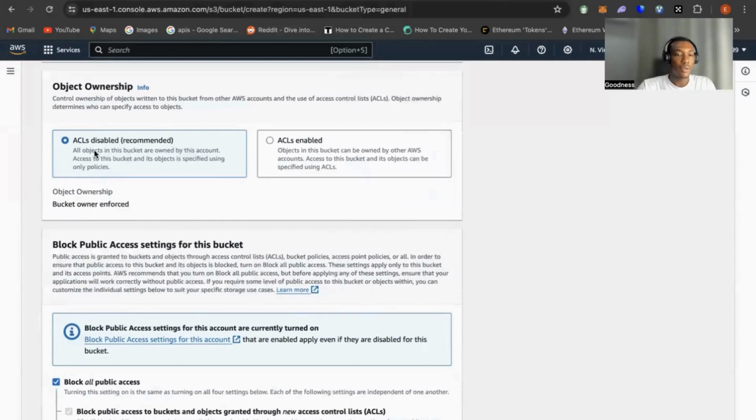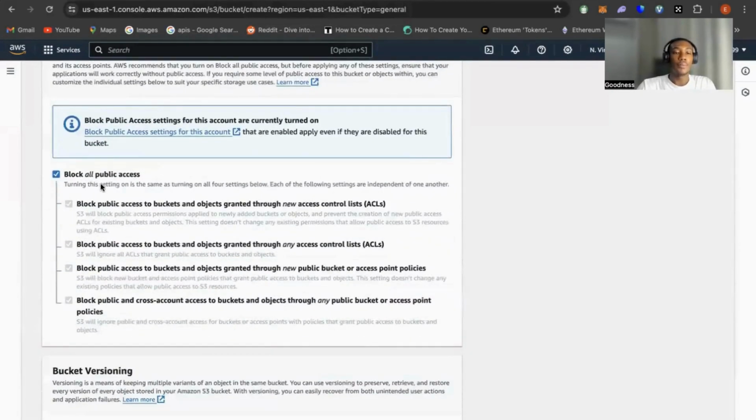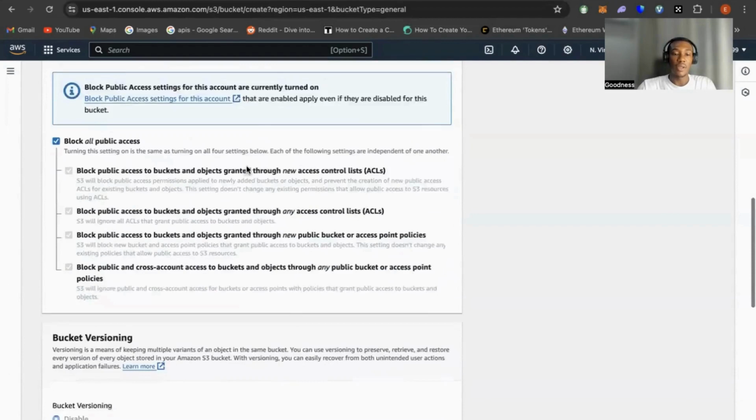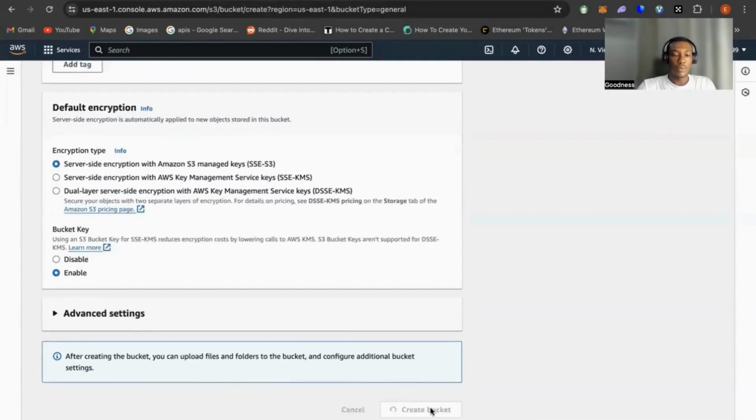I want all ACLs disabled. I also want to block all the public access, right? So I want to make sure no accounts can access it. I want to also make sure no resources can access this unless I say so. So we're actually going to use CloudFront, right? So we have to give CloudFront access to our S3 buckets after we're done creating it. Create bucket.